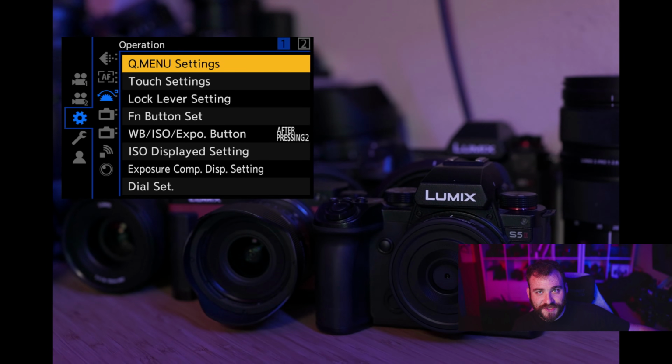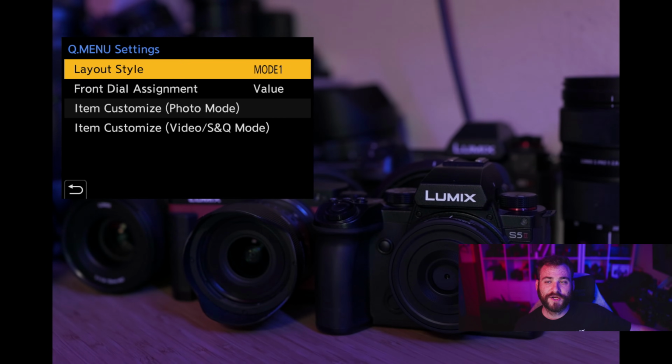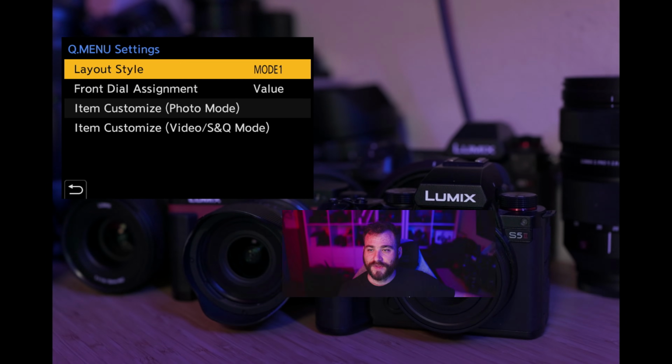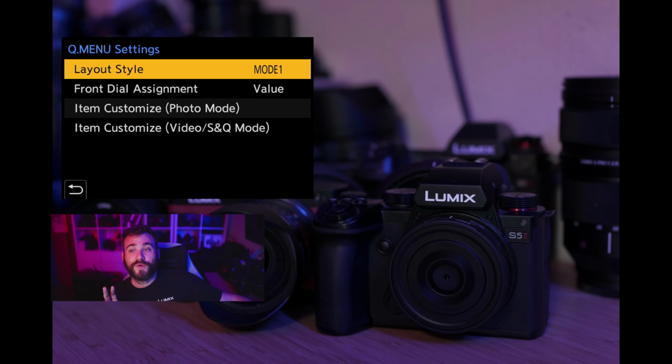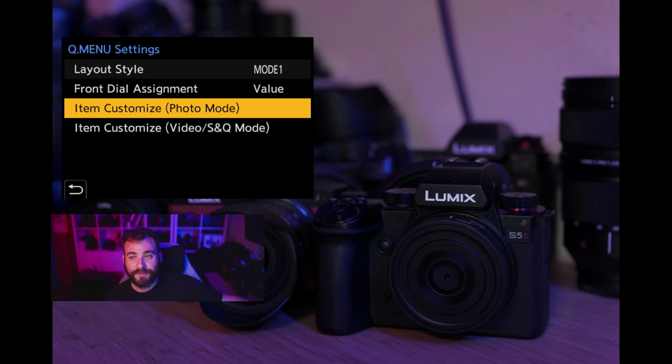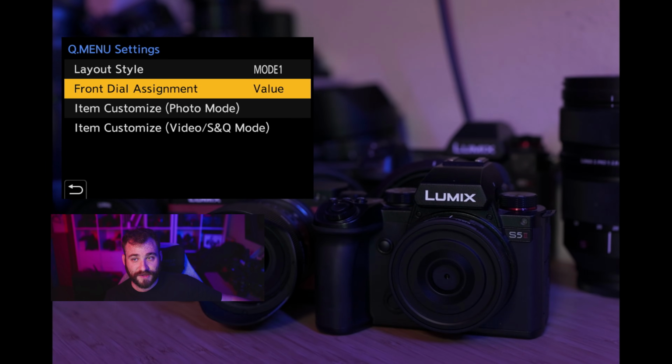Now, when you go into the Q menu system, you're going to notice a couple of different things here. I'm going to move this camera here for now. So when you actually go into the Q menu system, you're going to notice a couple of different things. I mentioned that you have front dial assignment.